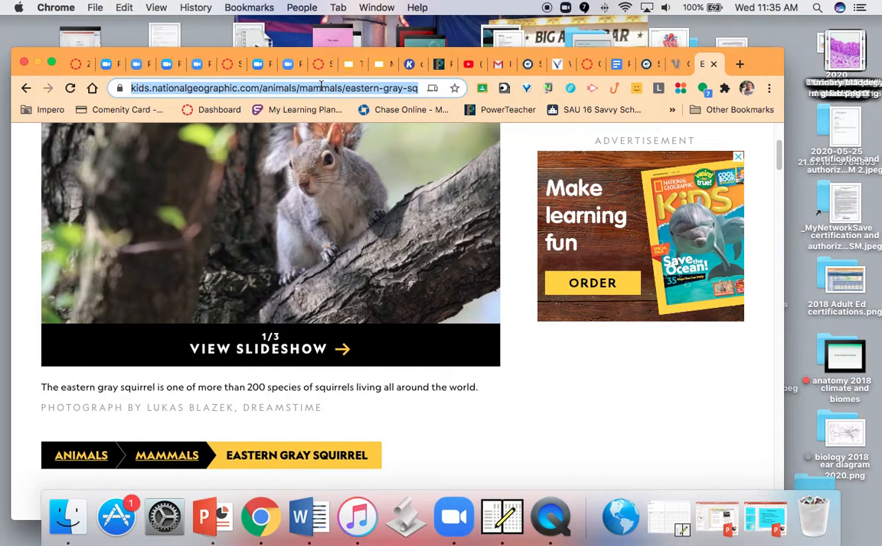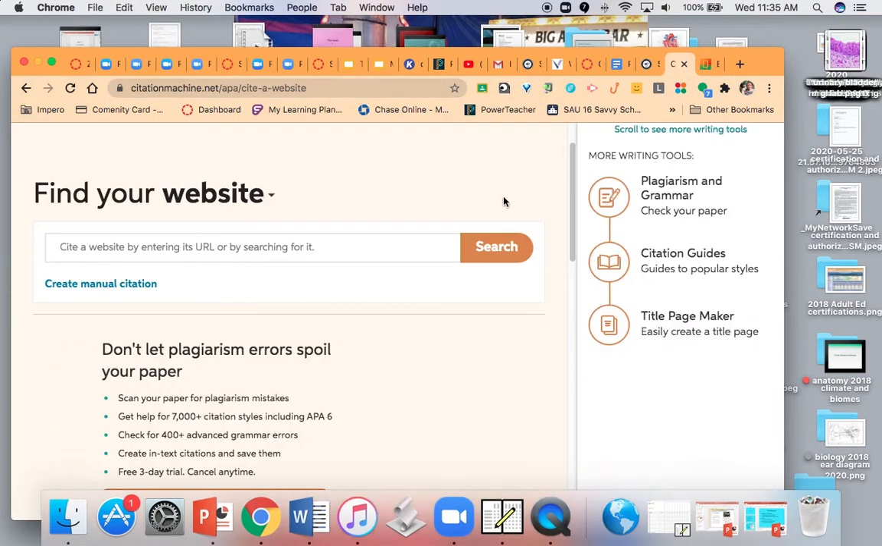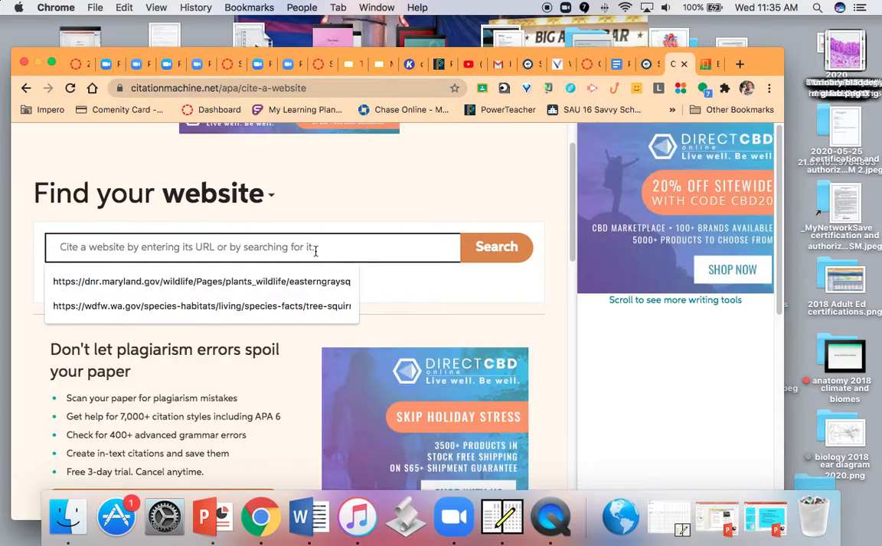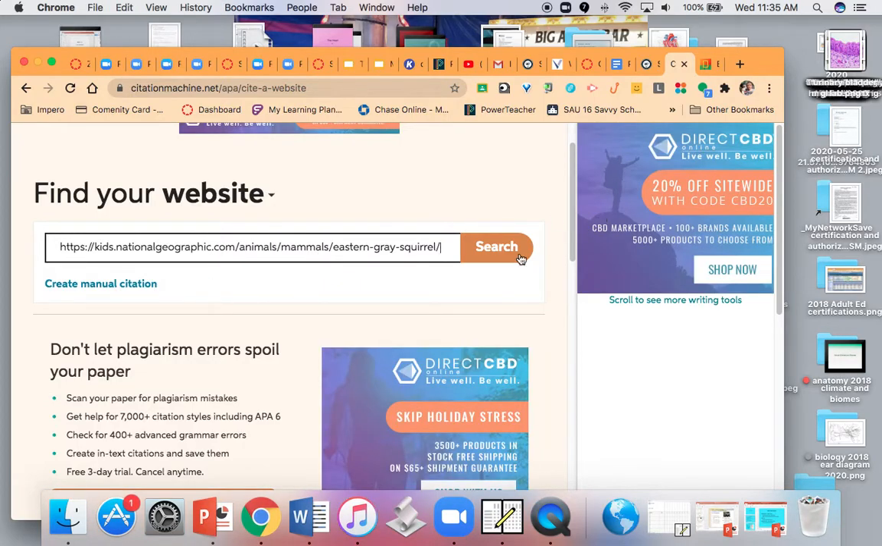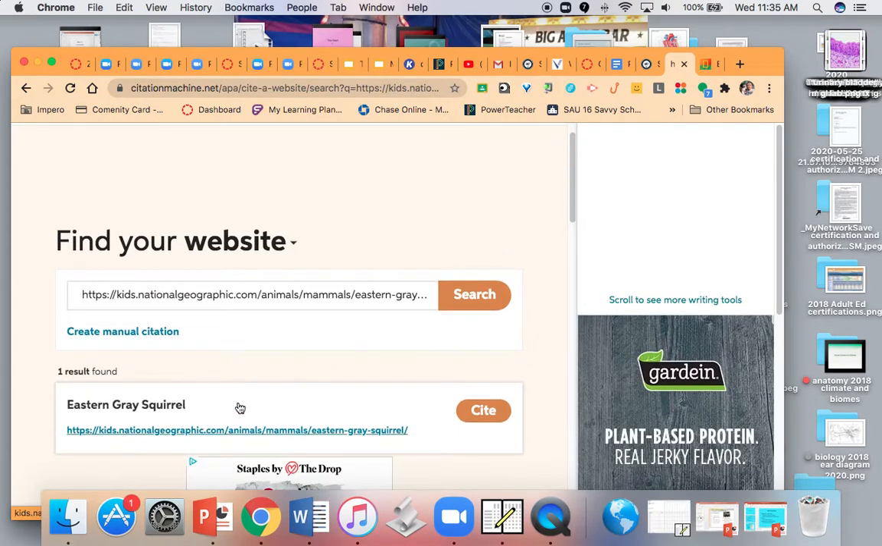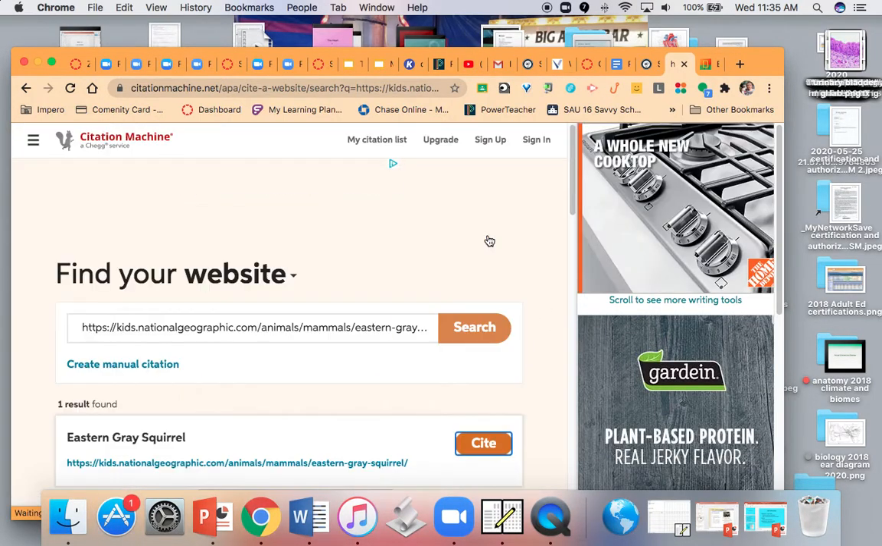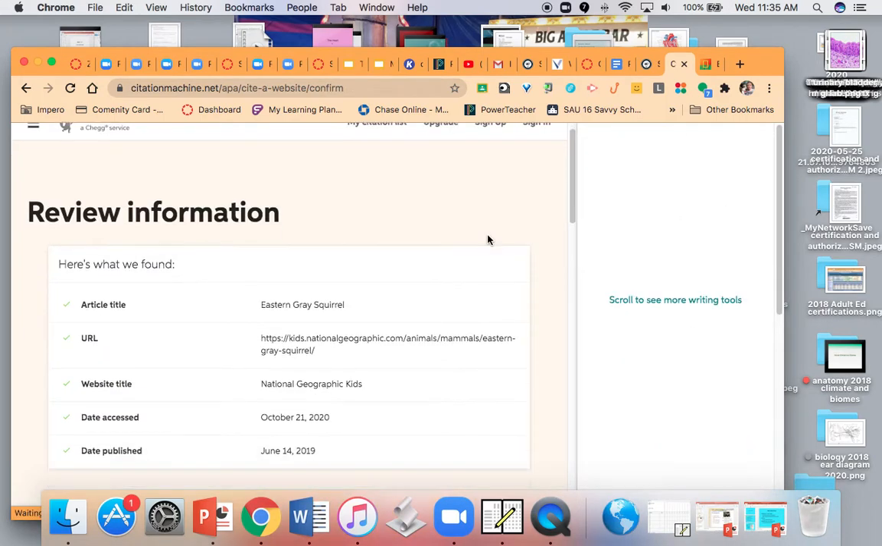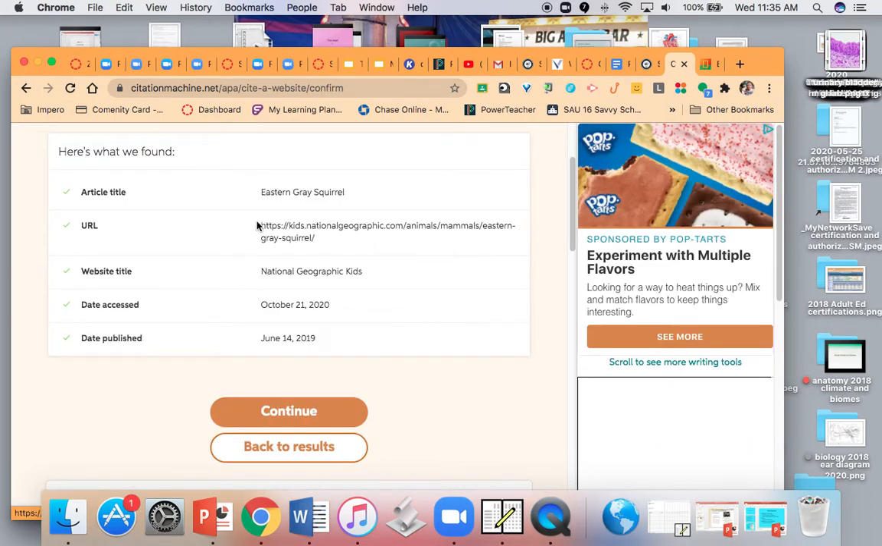I copy it. I go to Citation Machine. I paste it. I search. And it asks me, is this what I want to cite? And I say I want to cite it. So here's the article. Here's the URL. Here's the website. Here's the day I accessed it. Here's the day it was published.